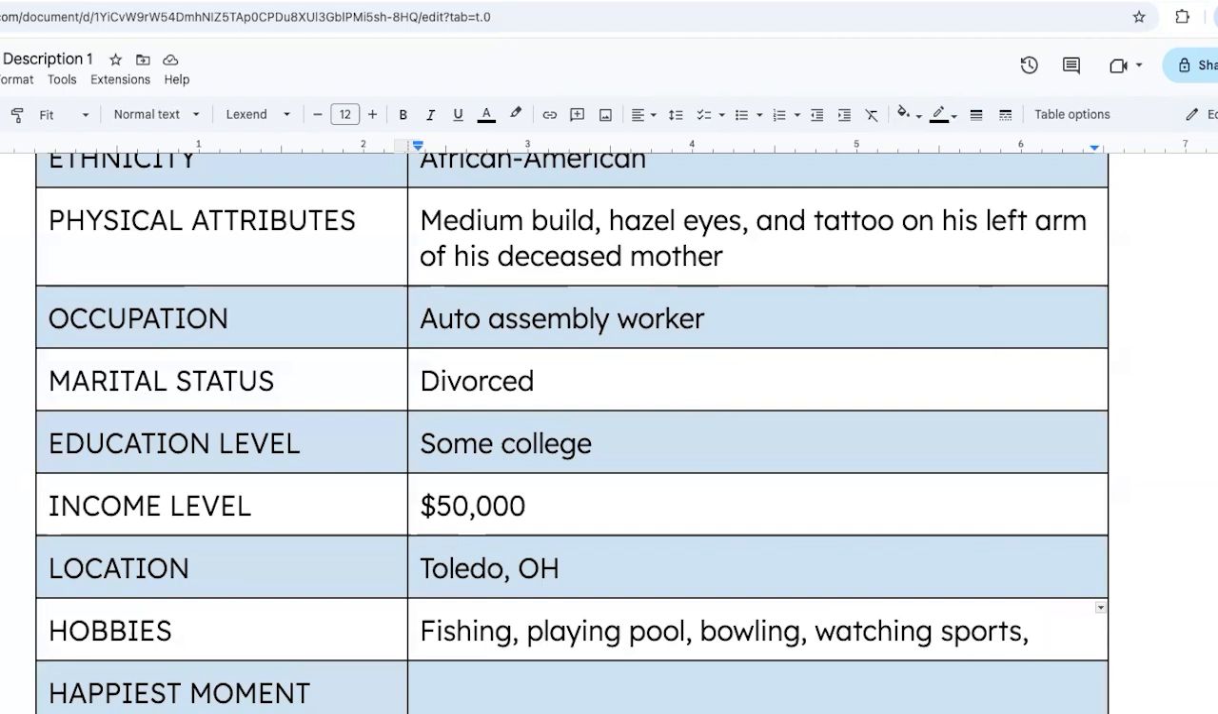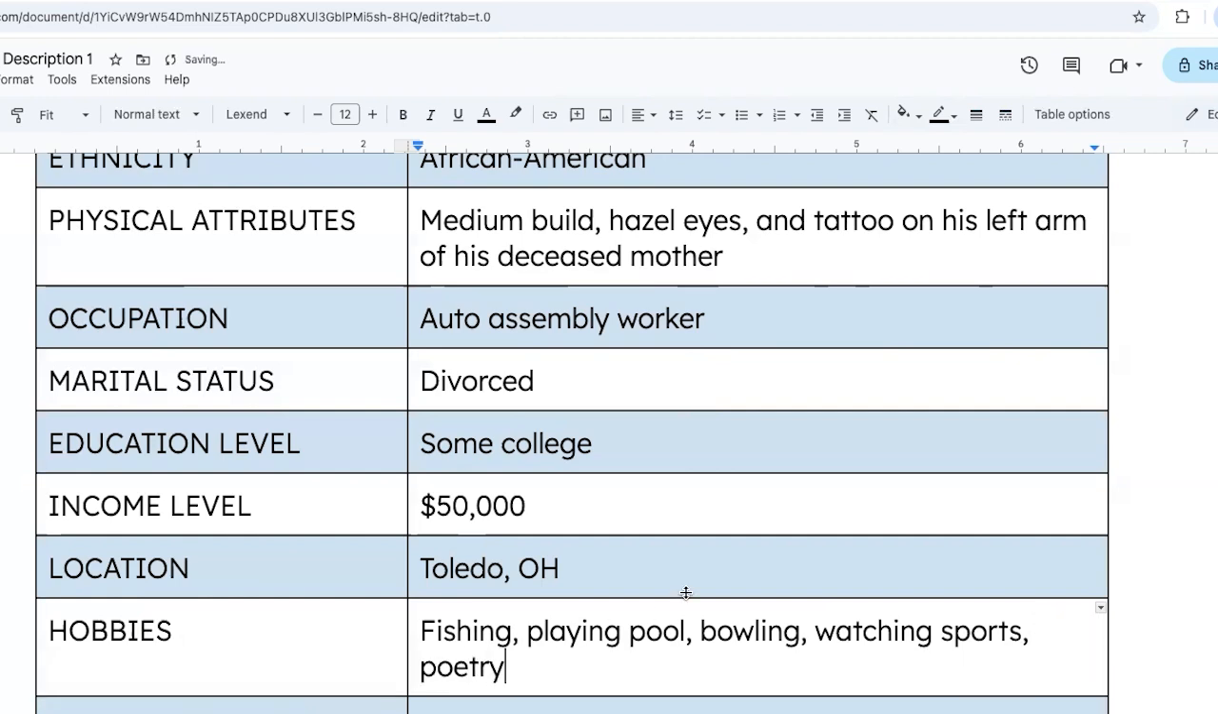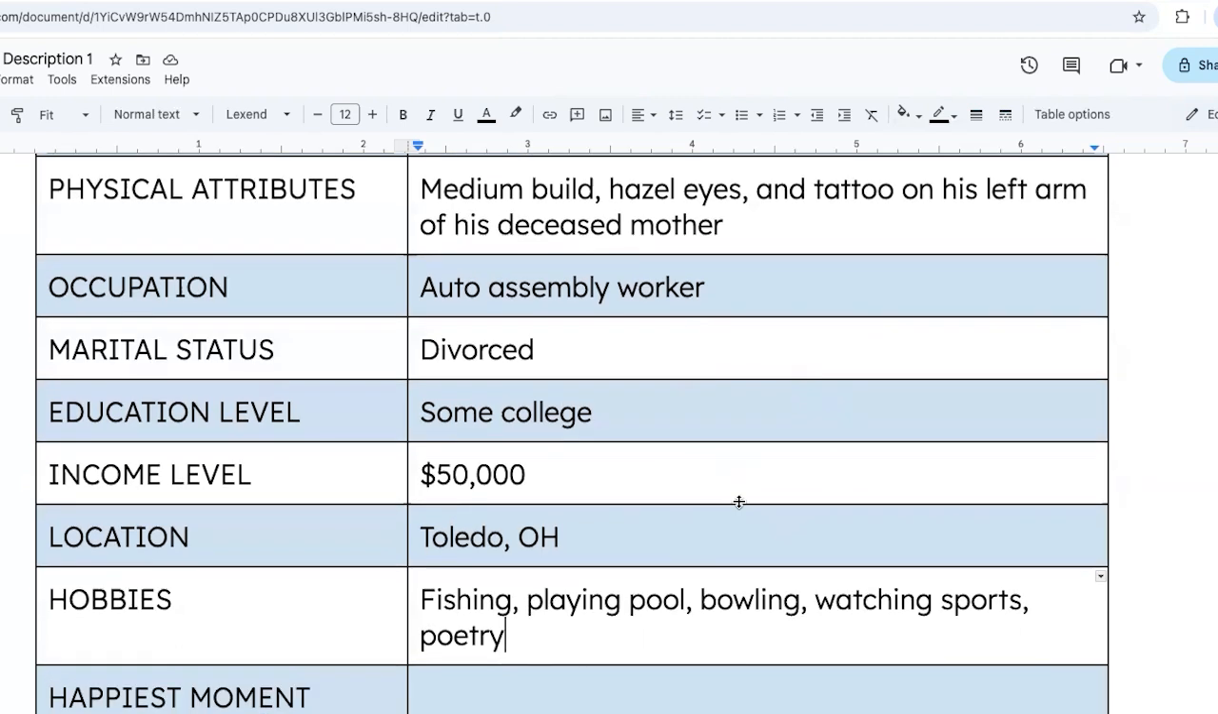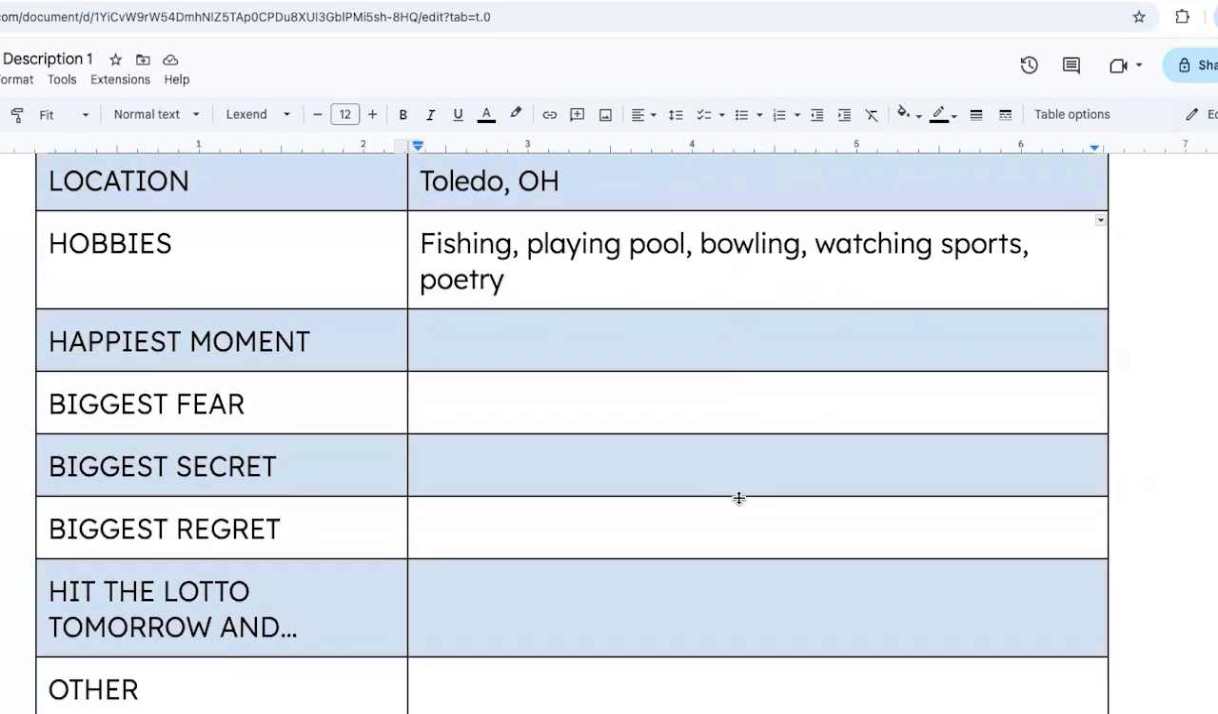What if he's secretly a big fan of poetry? So we can put poetry in there because there are different layers to this character, and we don't want him to become just another cookie cutter stereotype that we see over and over again. Now, if you'll notice, if we scroll down a little more, I have other key things about this particular character that could stand out a bit. So we're moving beyond just his education level and his age and things like that.